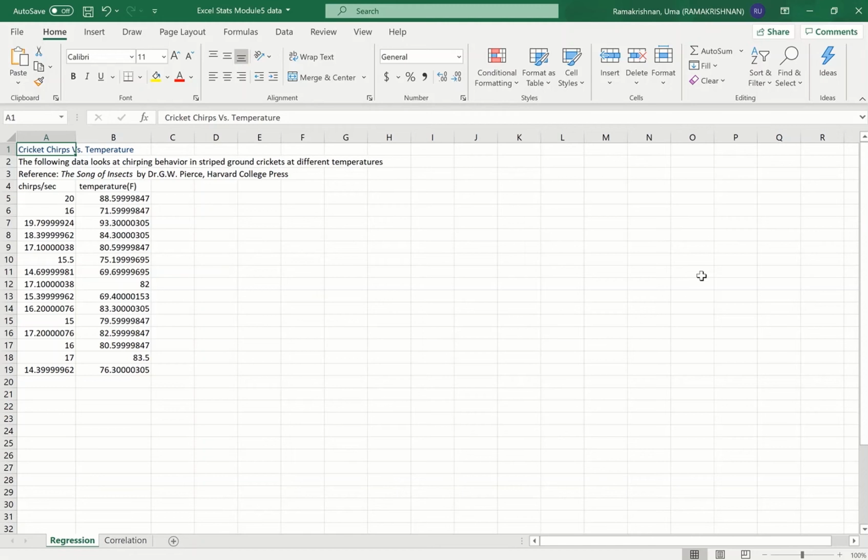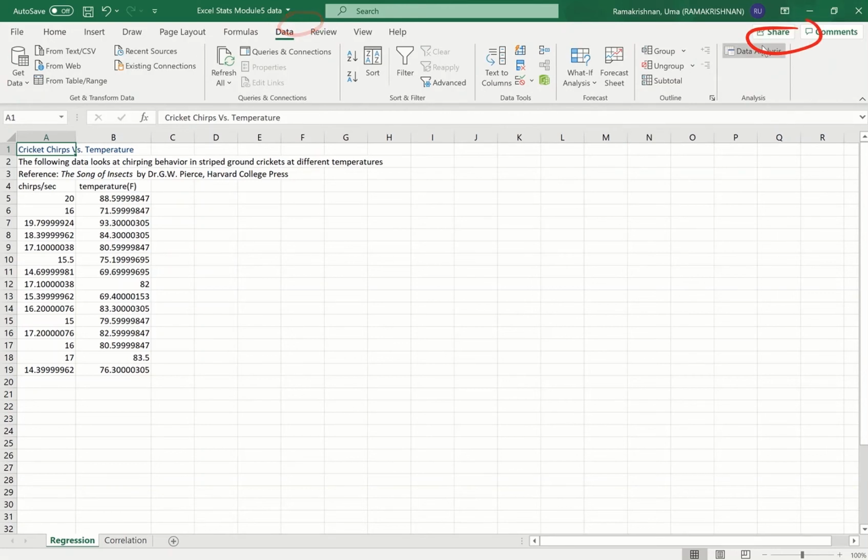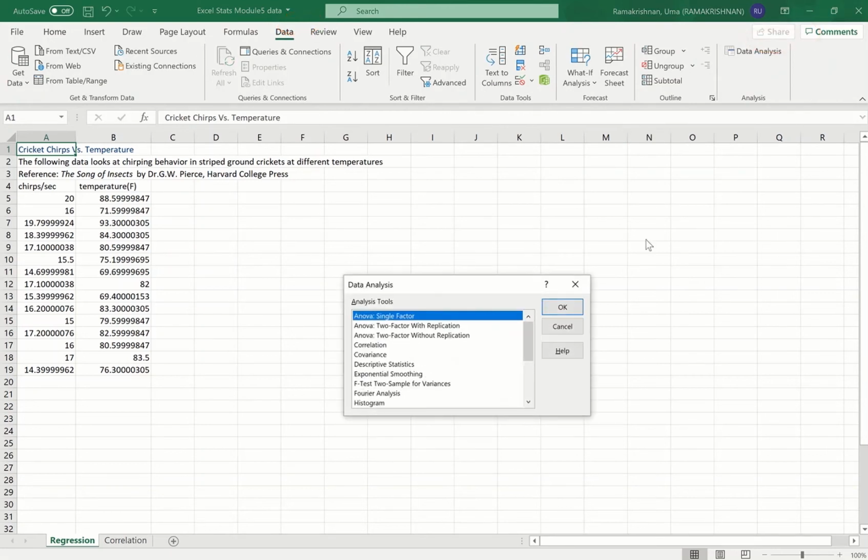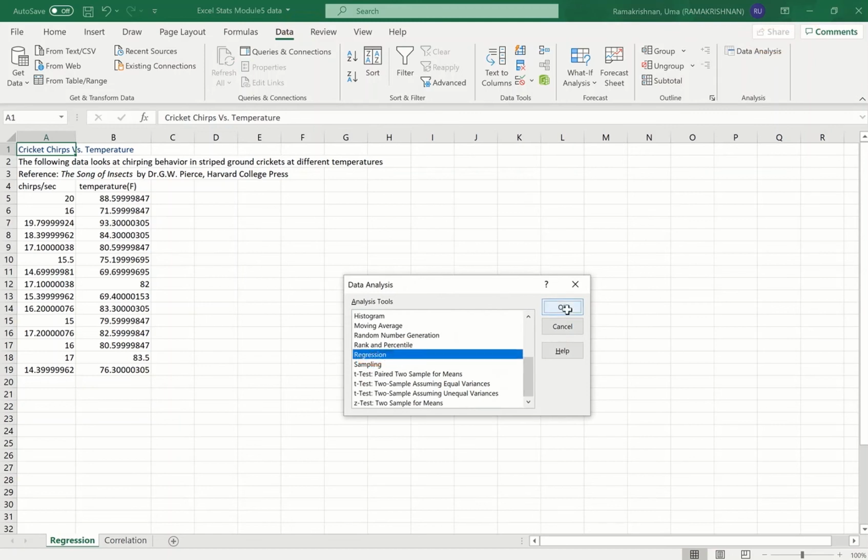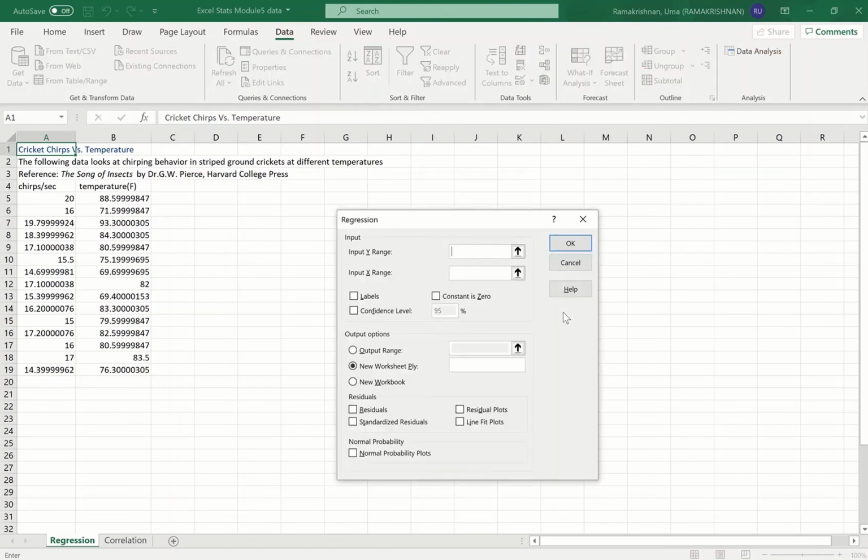As before, let's start by going to the Data tab. Go up, click on the Data tab, and once you have that up, go down and select Regression. The next step is to identify the range. The Y range is the dependent variable, which in this case is the chirping frequency. So go ahead and select the data for the Y-axis first.